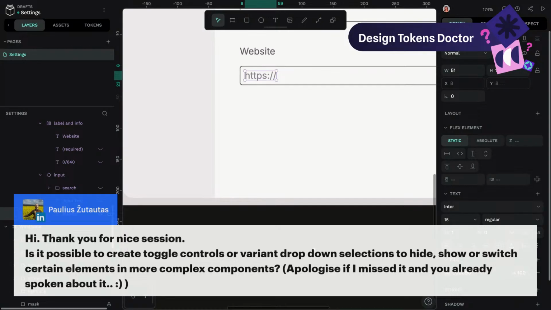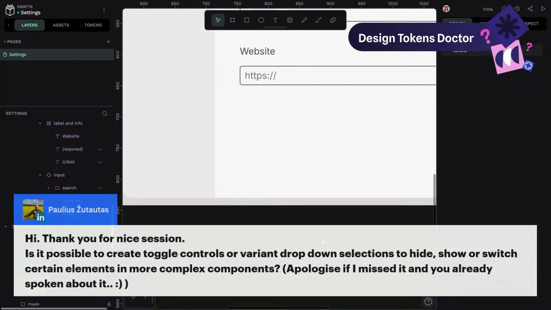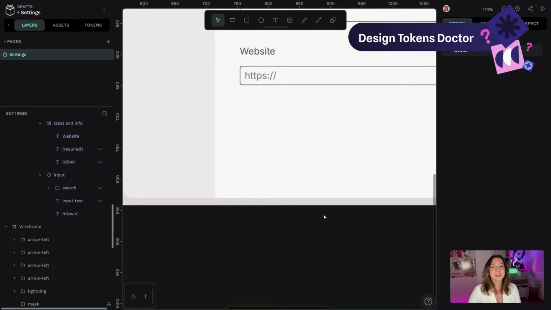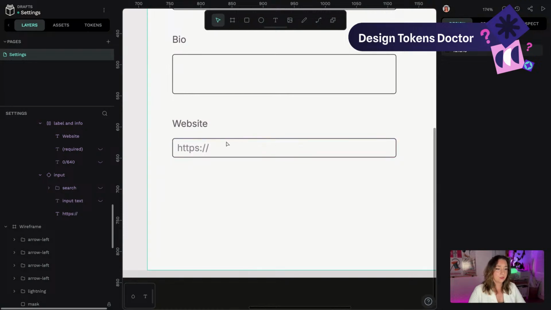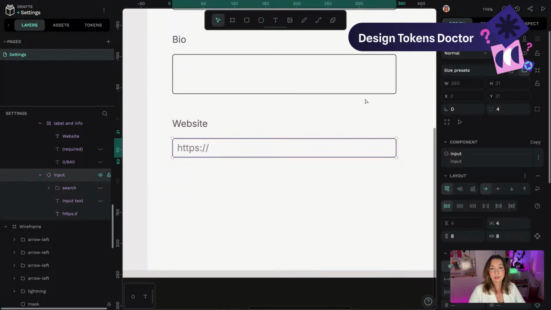I am so glad you brought this up because I was going to bring this up, but I skipped it for time. So right now, you're talking about creating variants in your components. Now, there are ways that you can do this with component swapping and creating nested components and things like that.